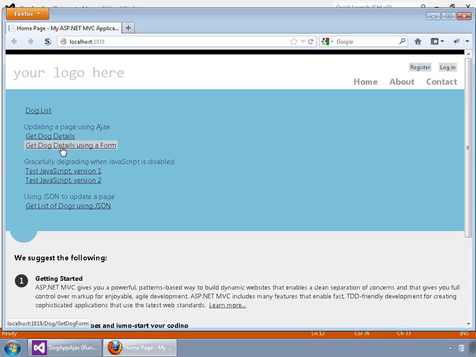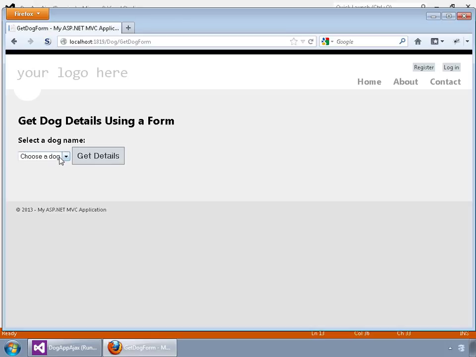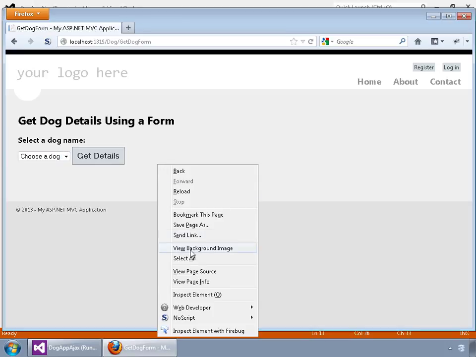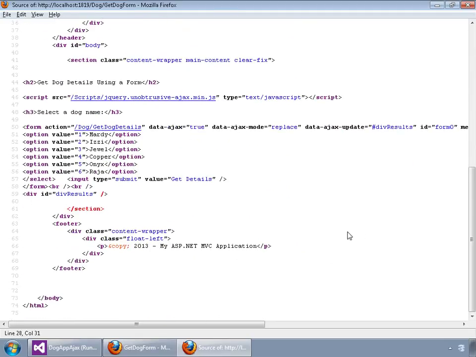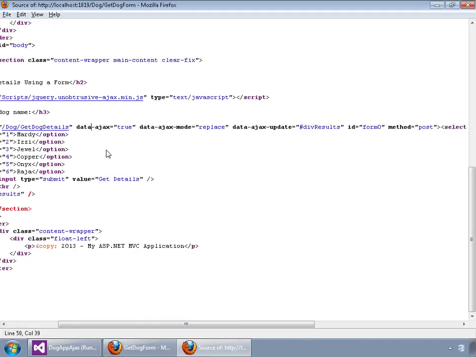So here we are going to use our get dog details form. Let's go ahead and right click and view the page source. Pretty standard stuff. Here is our form that got built, and it has the action of going to the dog controller, get dog details. And here are our HTML5 attributes to help with the Ajax. Our data-ajax is true.